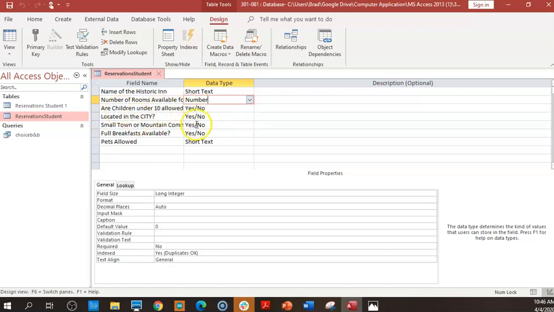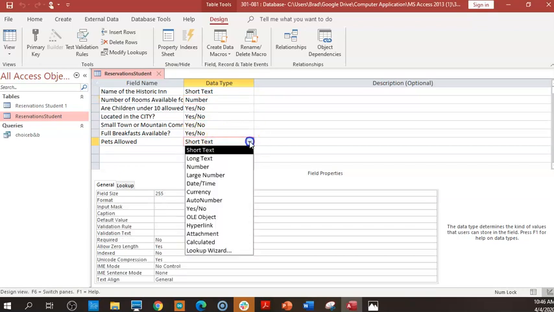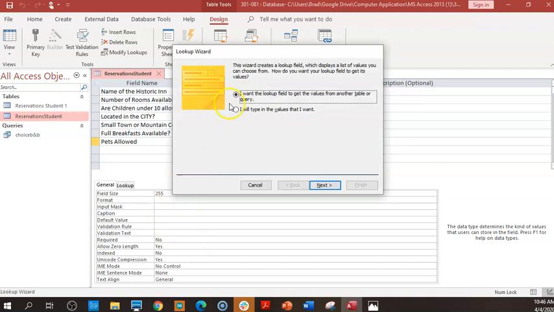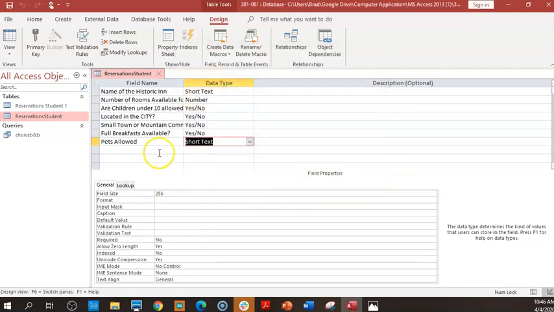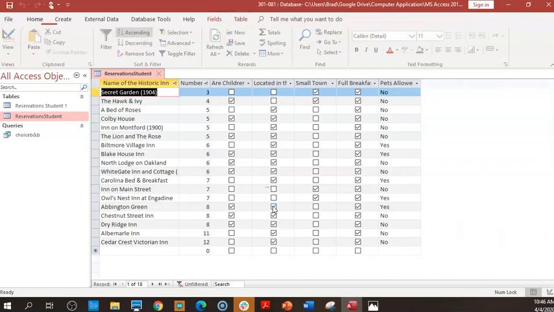And you'll see for these I put yes and no's, and then for this last one I did use the lookup wizard, where I then typed in the values that I want, and then you can put yes or no in there. And why I did that is I want to show you how it looks here when I set it up.